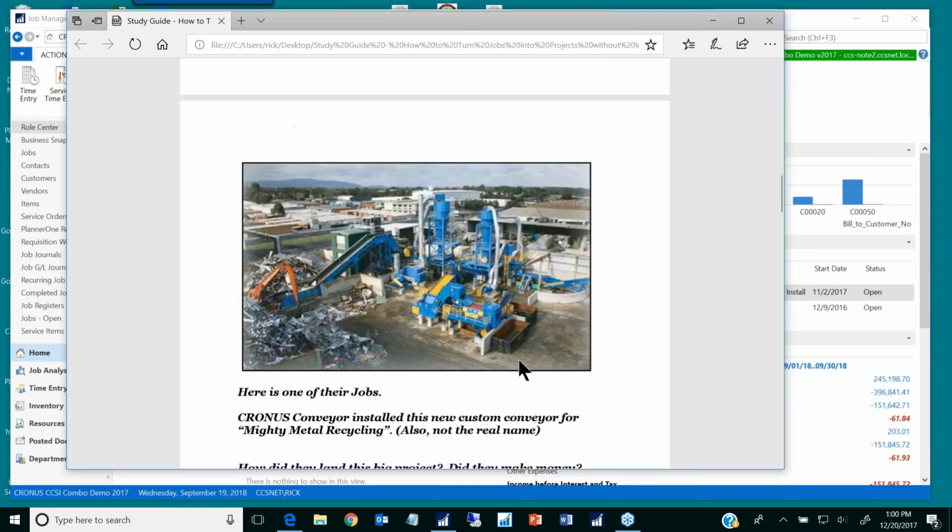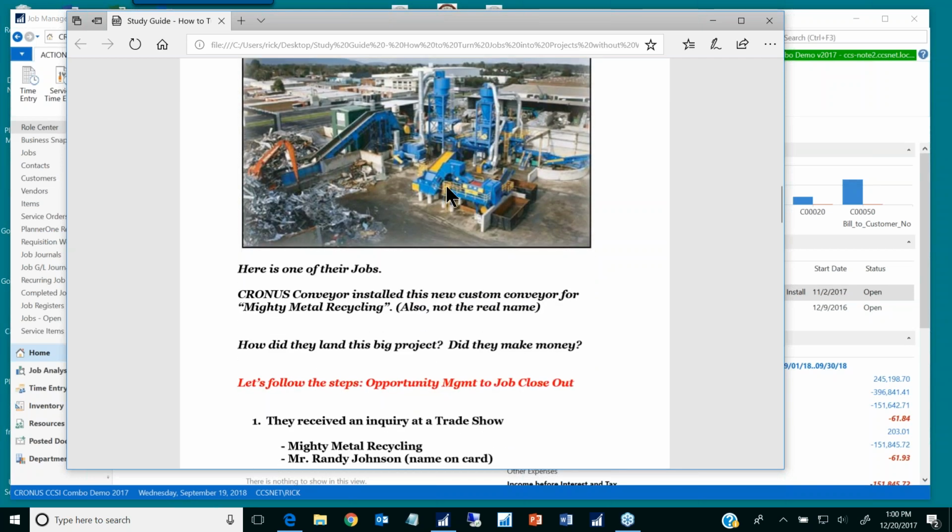Okay, so this company makes these conveyors. So here's a picture of their conveyor system, and it's one of their jobs. And I know, again, you don't make conveyor systems, but you probably make some kind of product that's unique and has to be designed. It has to be fabricated and built out specific and then taken to the customer's location and installed. So don't worry so much about that. I'm using an example of a conveyor today, but just think in terms of your own business.